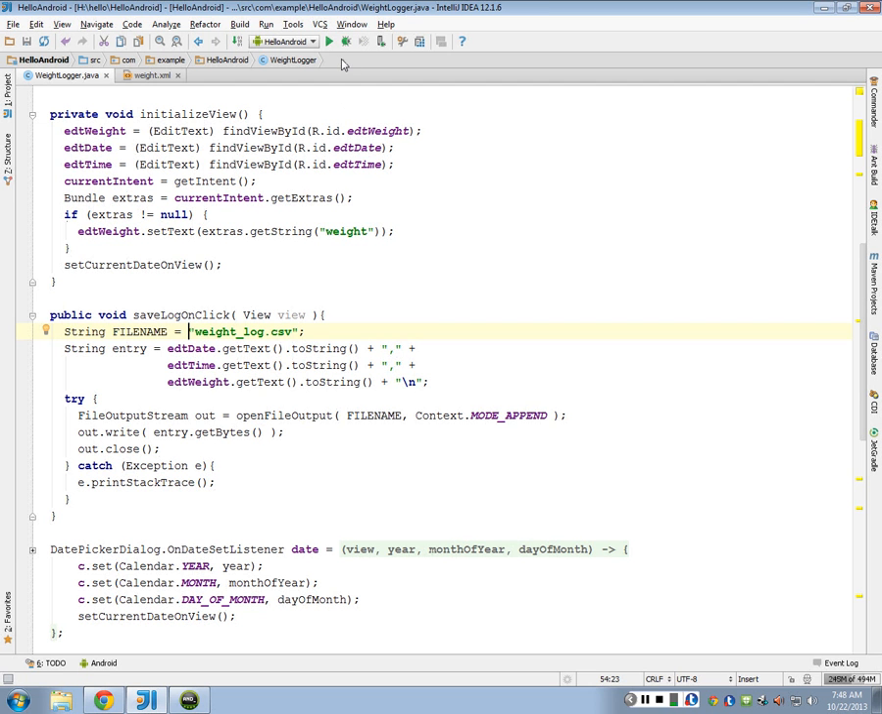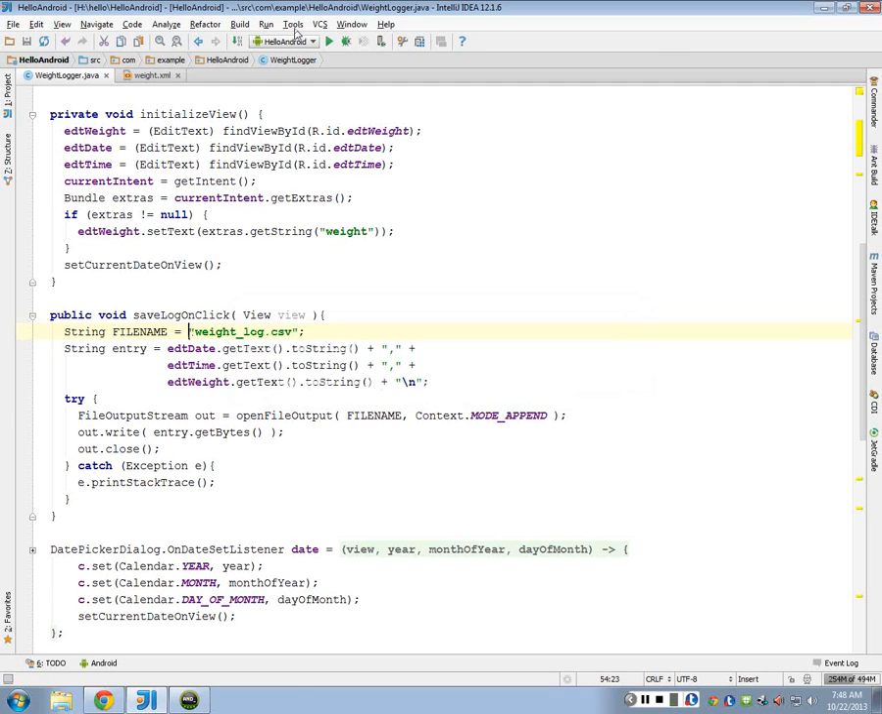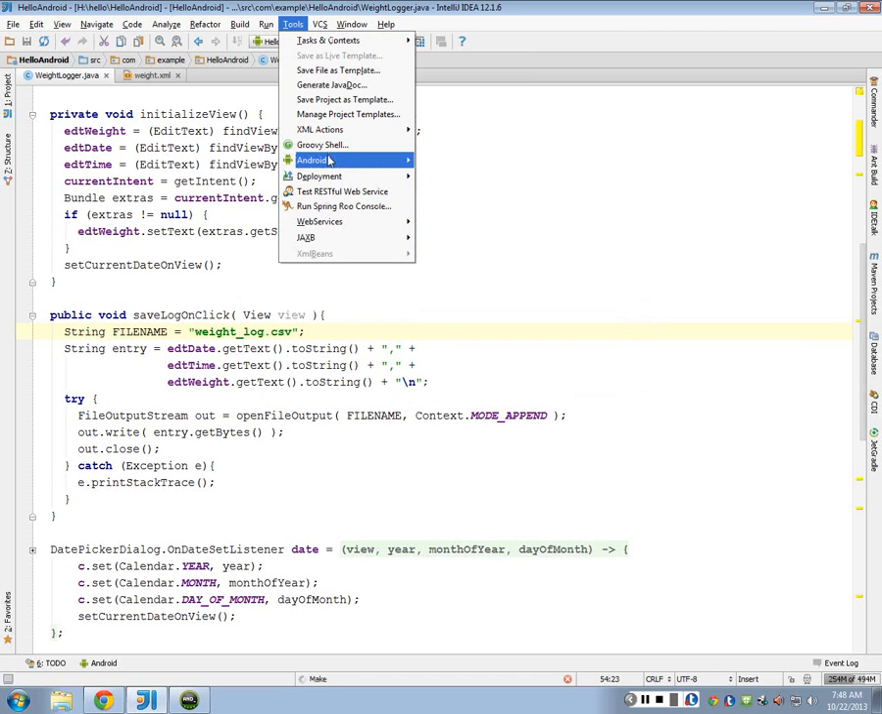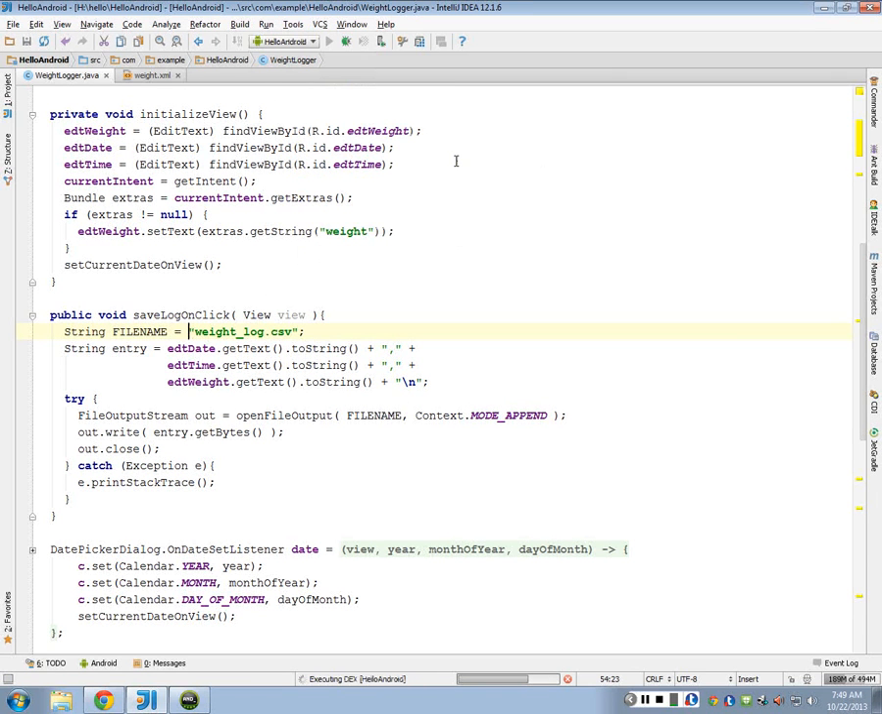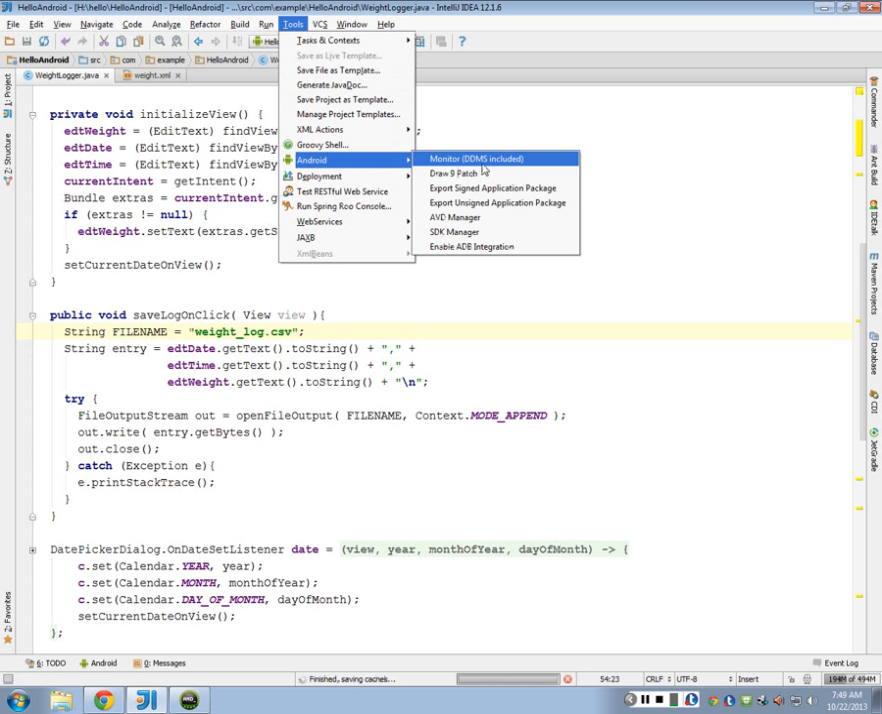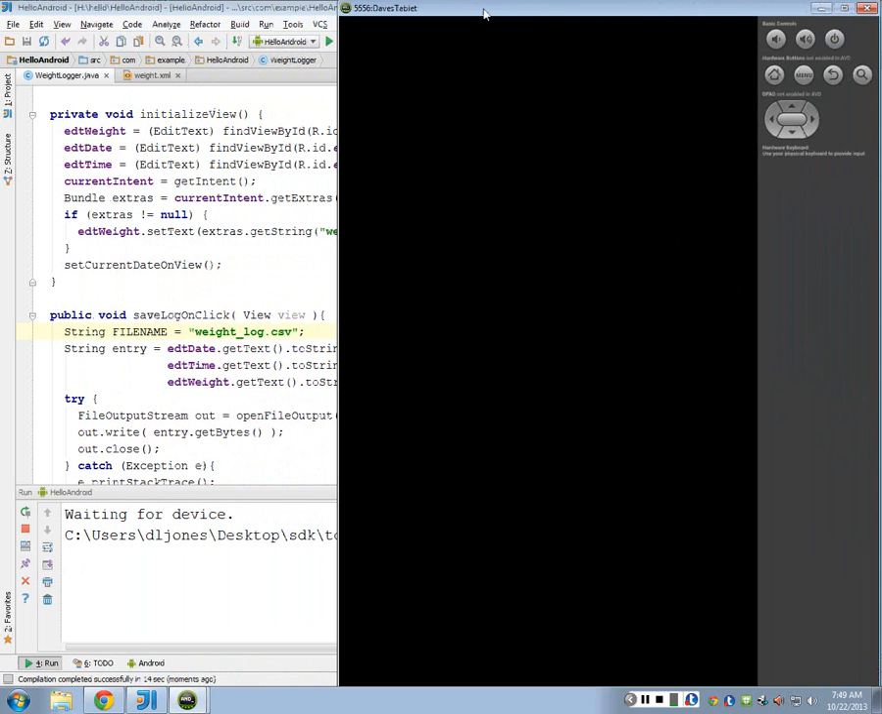And I also want to, so let's run my Hello Android and let that get started. There's a tool under the Android that says Monitor, DDMS included. All right, so I want to run that as well. That's under Tools, Android, Monitor, DDMS included. And that's going to open up another window that lets me look at all kinds of stuff on the virtual device.